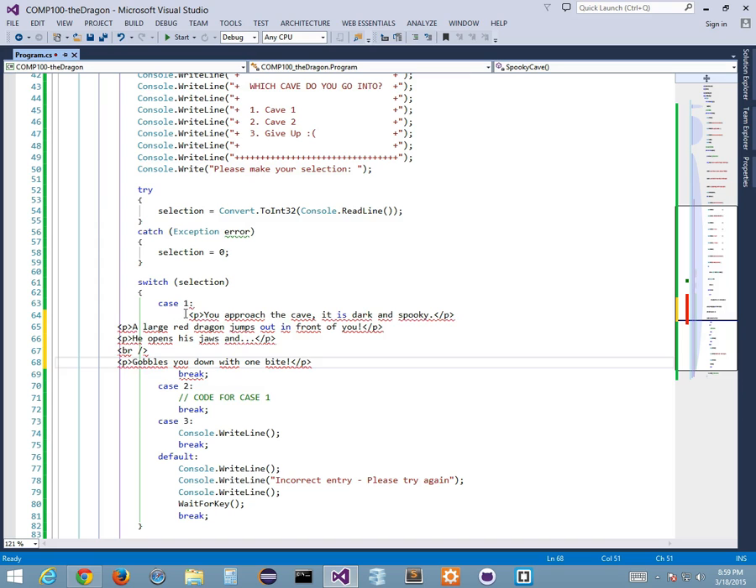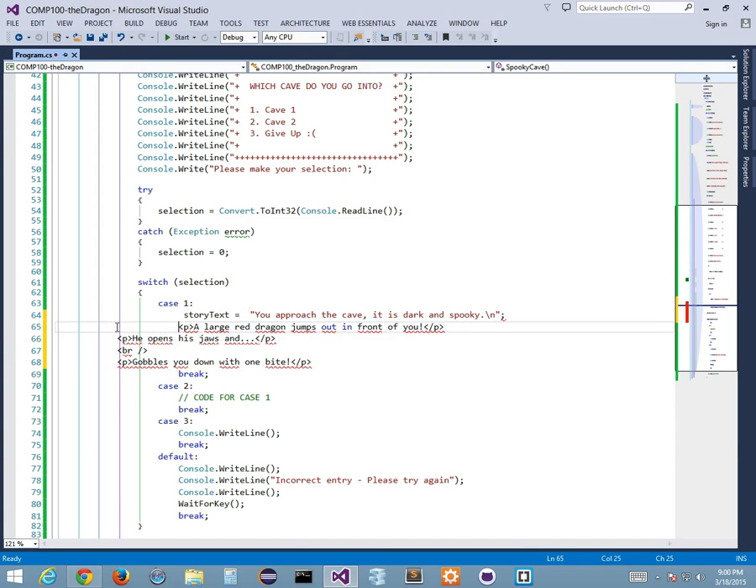All right, so I'll say story text is equal to, if it's choice 1, you approach a cave, it is dark and spooky, right, \n, right, and then we'll say story text plus equals, we're just adding it in. A large red dragon jumps out in front of you.